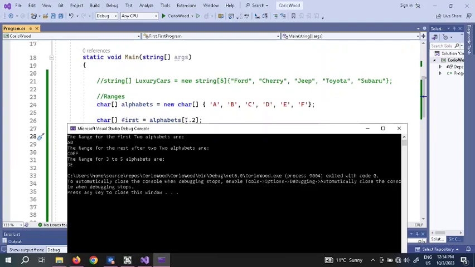So if you put it here, double dot 2, the range for the rest after the 2 alphabets are C, D, E, and F. If you have a huge database, then you're going to see that totally different. The range for 3 to 5 alphabets are D and E. So 1, 2, 3, 3 here to 5. So we're looking for D and E because that's the 5th one, and we are excluding the 6th.